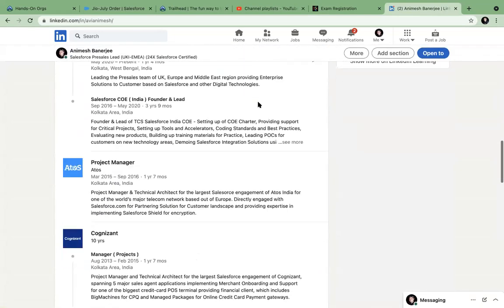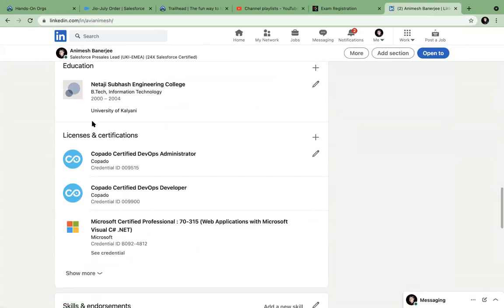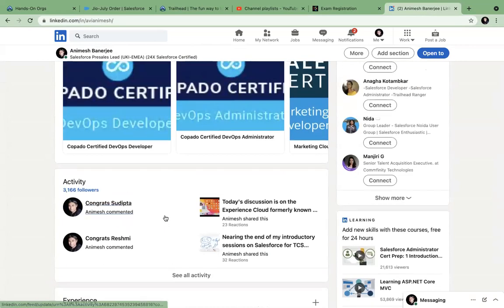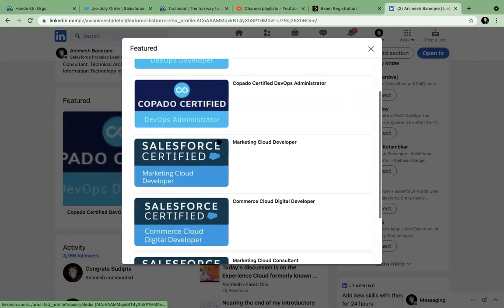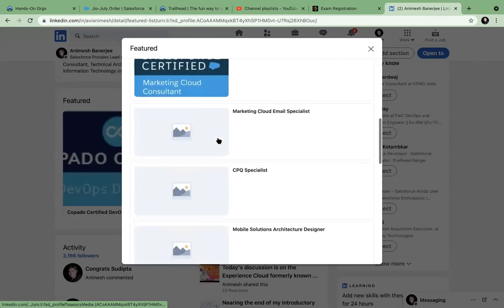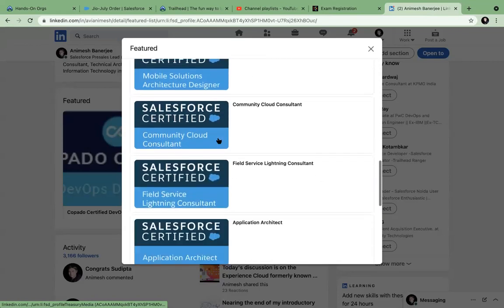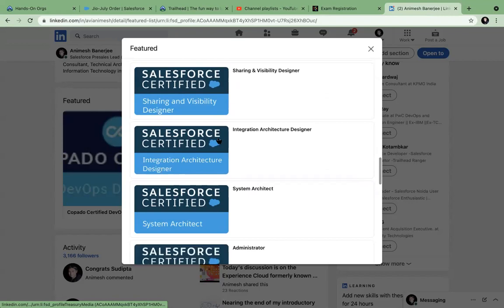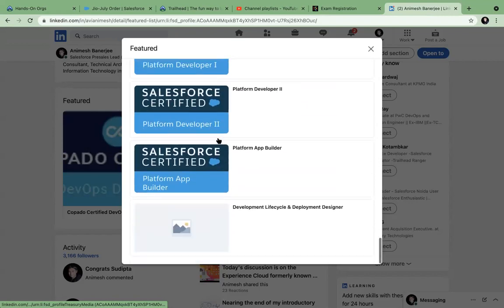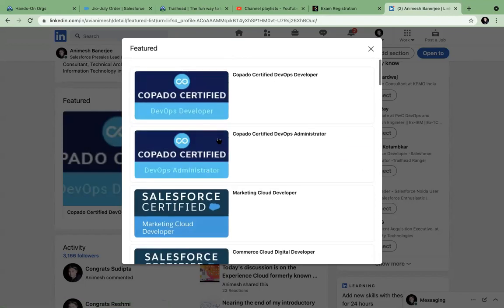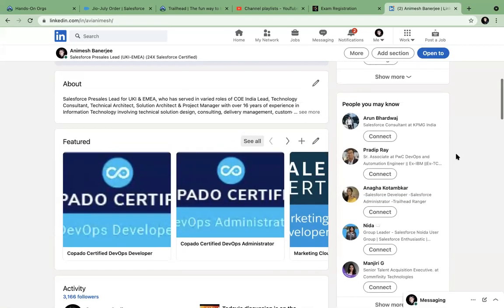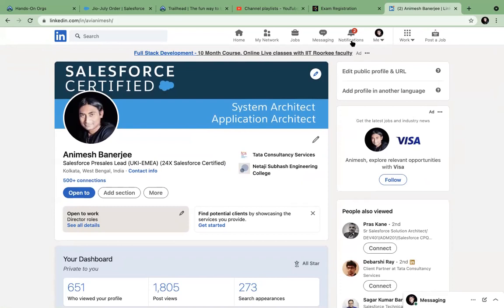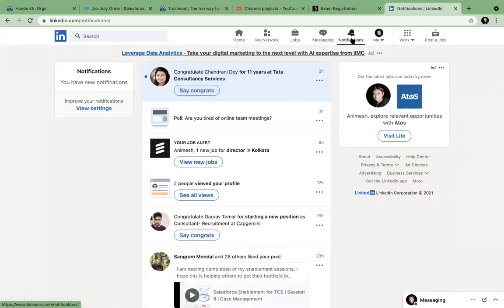You can see the list of license certifications, sorry, these ones. These are the logos you will get, which you can add to your profile. It gives you a great opportunity of selling yourself. Great profile building. So please register and get ready for certification.